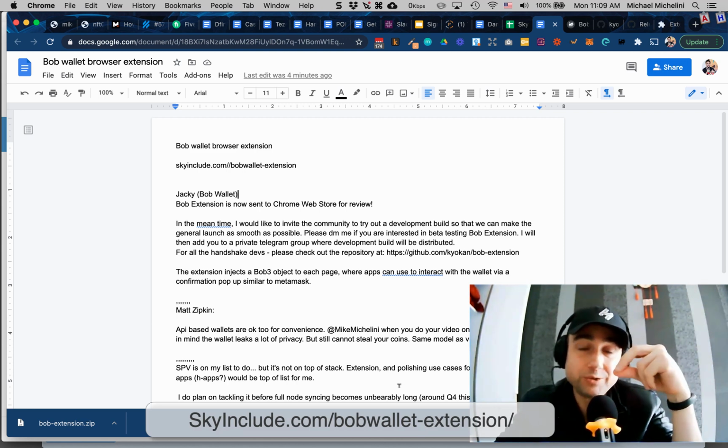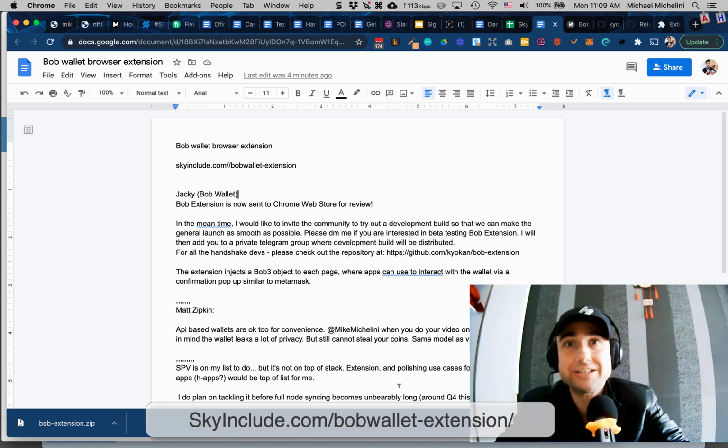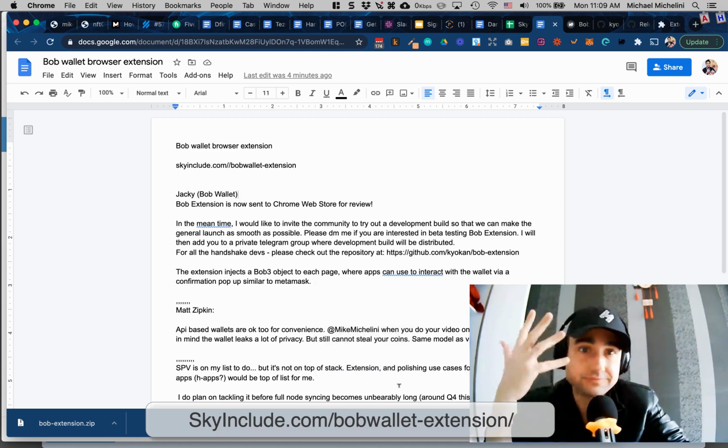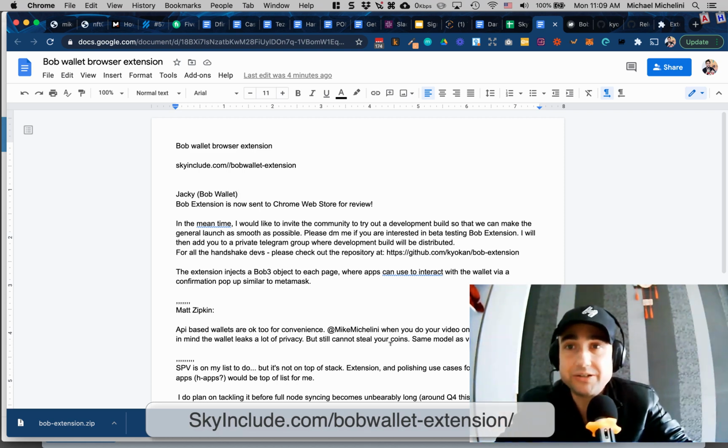Bob Wallet has a Chrome extension, a browser extension. I think it's the first browser extension for Handshake. So it's great to see Bob Wallet, and all these different things being made.